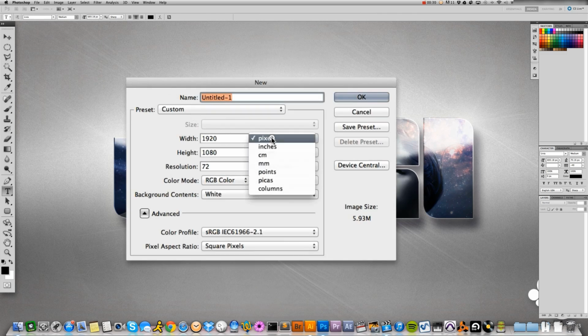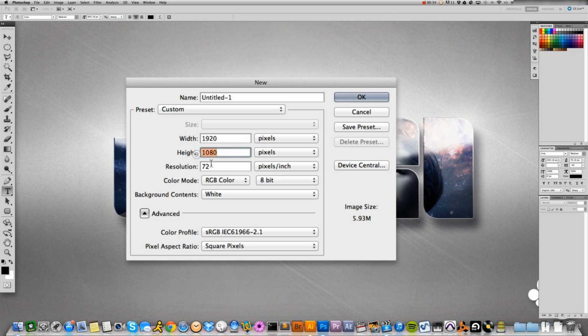create a new document. Make sure this is set to pixels. I want it 1920 by 1080, just a basic high definition screen size. And that should be 72 pixels per inch, as opposed to 300 pixels per inch if I were going to print. But for the internet, 72 is just fine. I'm going to call this my J.Sci logo tutorial.